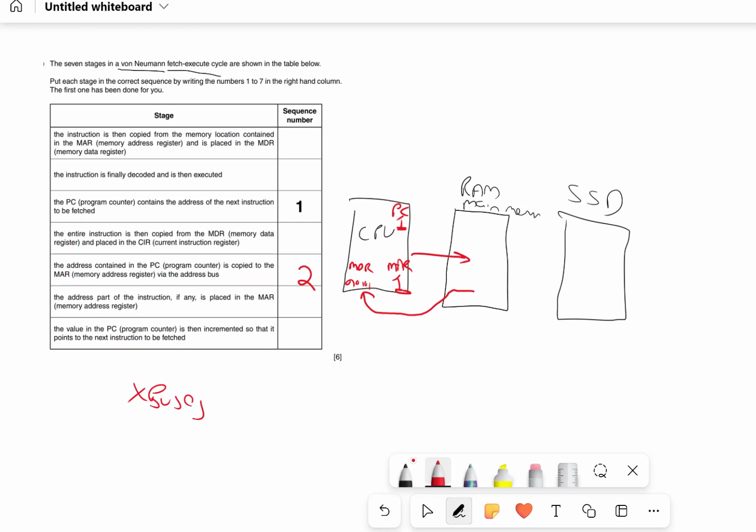The instruction is then copied from the memory location, i.e. the RAM, into the MDR. Yep. So that'll be number 3. After the MDR, we know that it goes into the CIR. So entire instructions are copied from the MDR into the CIR.